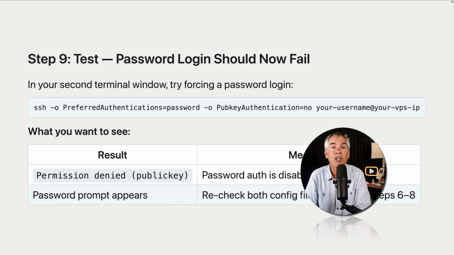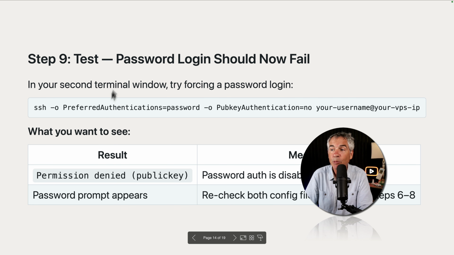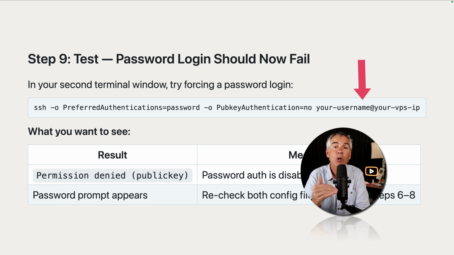This command right here is going to force my Mac to try and use passwords. Remember how I told you your computer's smart? It's going to always try to use SSH keys. Well, this command is going to force it to try to use passwords. And hopefully it comes back as permission denied, because passwords are no longer accepted when I want to connect over SSH. Note that at the end, you have to put in your username, which is probably going to be root or your sudo username, and then your VPS IP address or your custom subdomain.